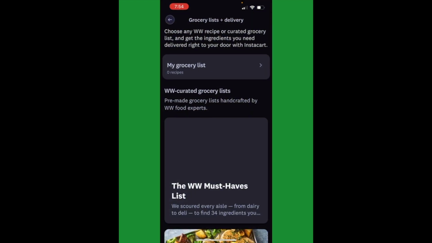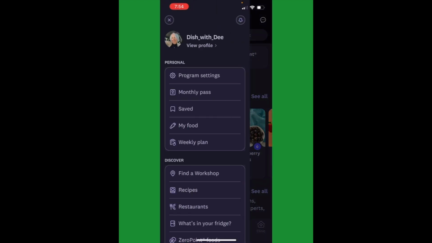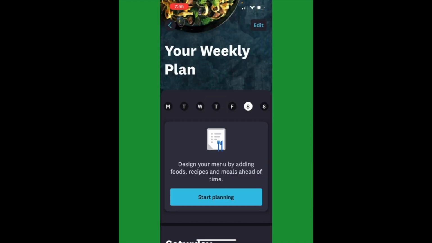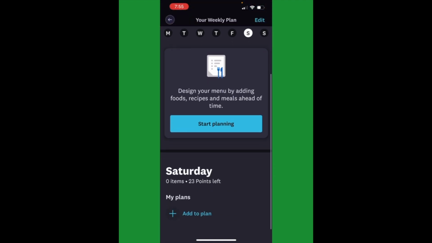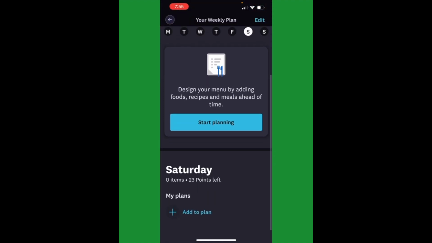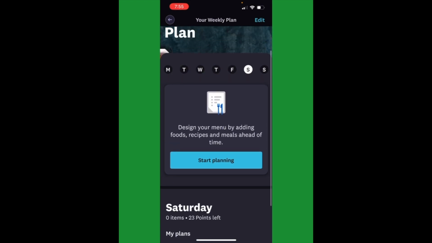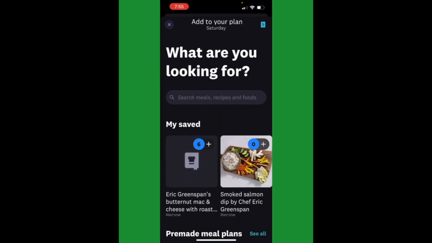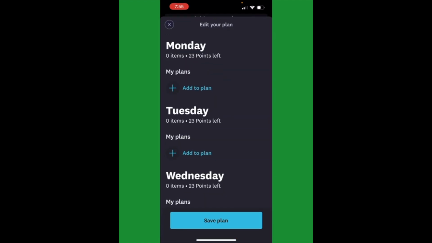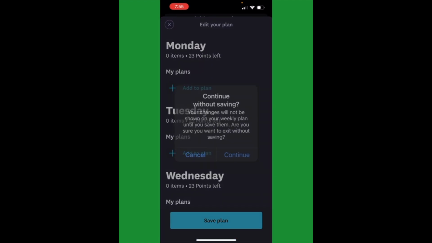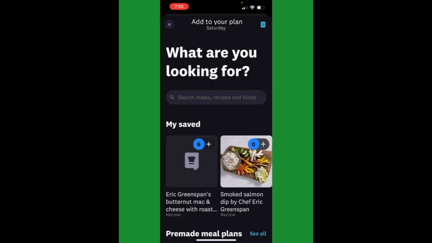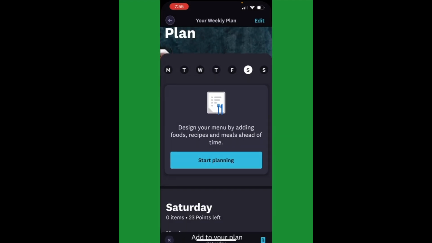So let's go back to weekly plan. Please bear with me. So design your menu by adding foods, recipes, and meals ahead of time. Start planning. I'm not sure, this down here confuses me. But if you hit start planning and add to your plan, we want to add to our plan. We don't have to worry about this. Let's go back. All right, okay, where were we? Add to our plan. Here.